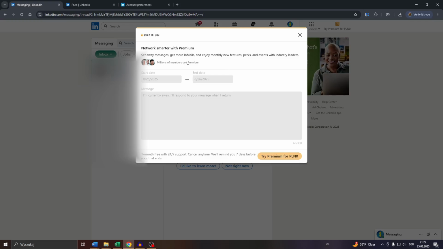However, guys, as you can see, this feature is available only for users with a premium membership here on LinkedIn, so take that in account as well. And also remember guys that the out of office or away message can only be sent to your contacts and cannot be sent in groups, for example.